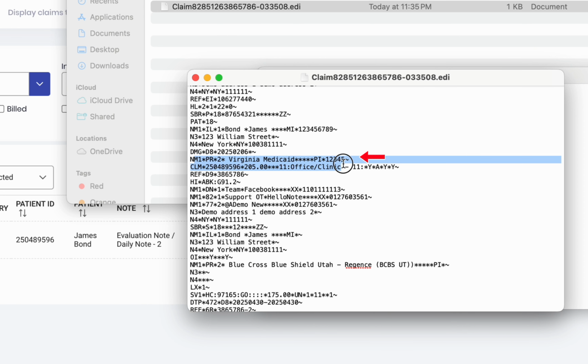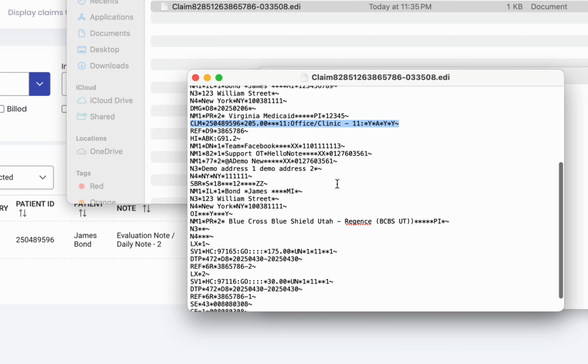Now, we are looking at the primary insurance, which, in this case, is Virginia Medicaid. The next line displays the patient ID along with the amount billed, $205. Since this is an audited claim that has not been submitted, it won't show the authorization number here. However, if this were a submitted claim, there should be another reference number similar to this one shown before this line. Drag the scroll bar downward until you reach the bottom of the page.